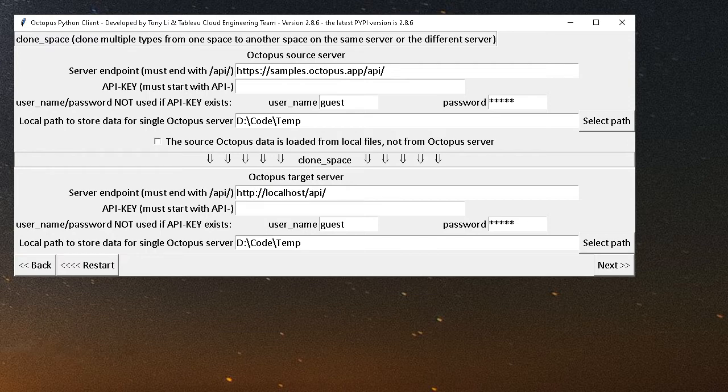If you have the API key, you don't need the username and the password. If you don't have the API key, like the source server, the username and the password will be used.